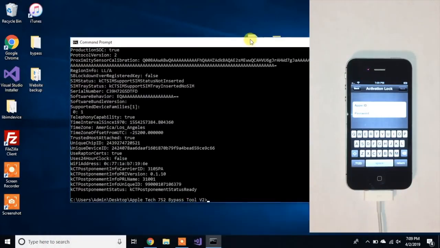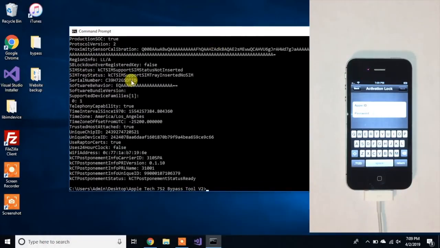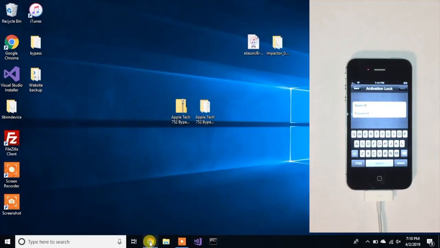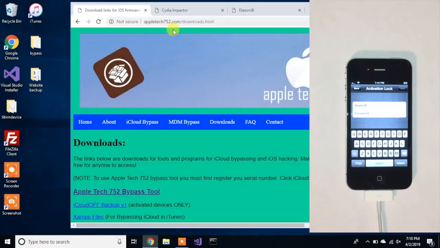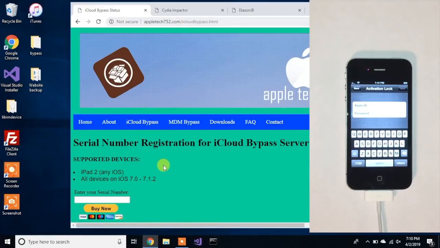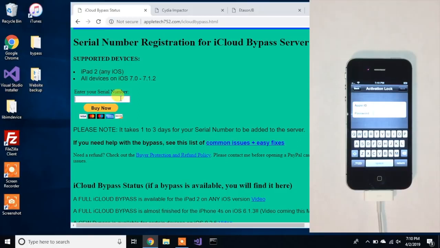And this may seem a little bit overwhelming at first, but don't worry, there's only one thing you're looking for in this big messy code, and that is the serial number right here. So you want to take this serial number, press Ctrl-C to copy it, and then you can close right out of the command window. Now head back over to my website at appletech752.com and go to the iCloud bypass page. Here, you'll want to type in your serial number into this text field, or just paste it in since we copied it earlier, and click on Buy Now.